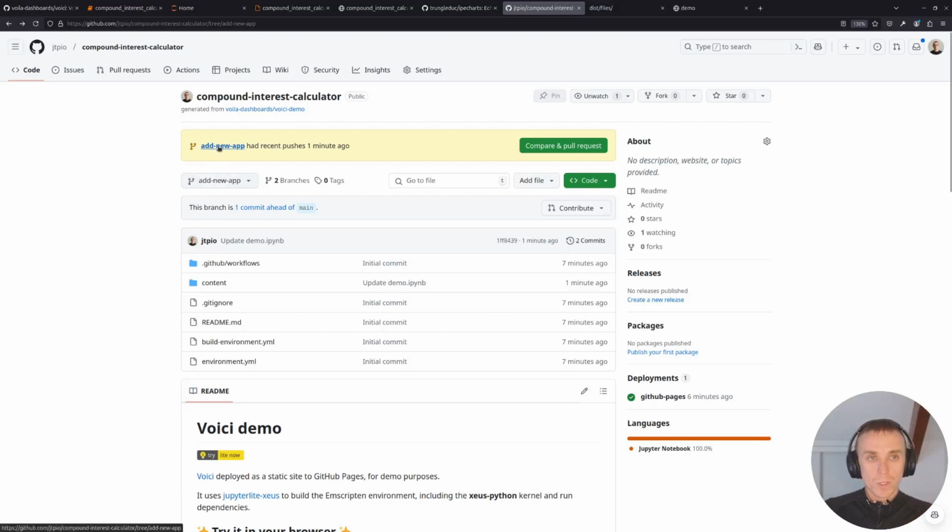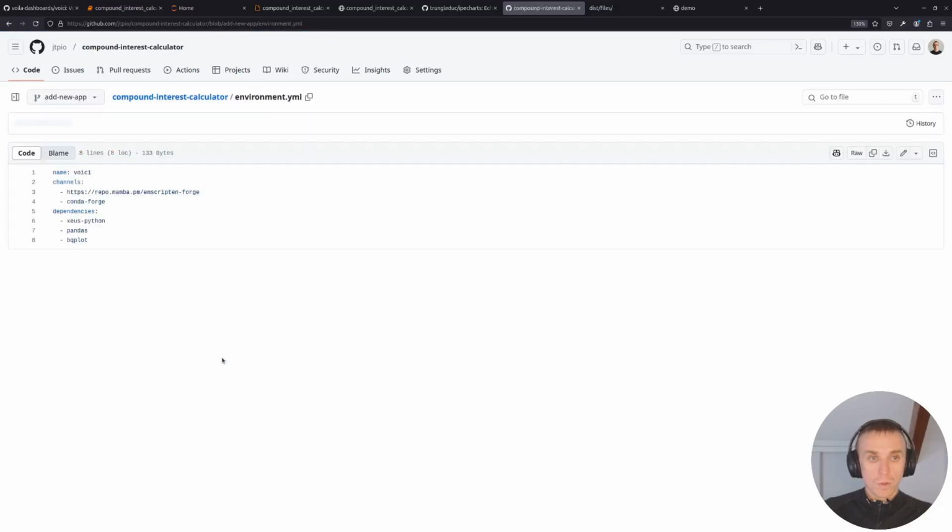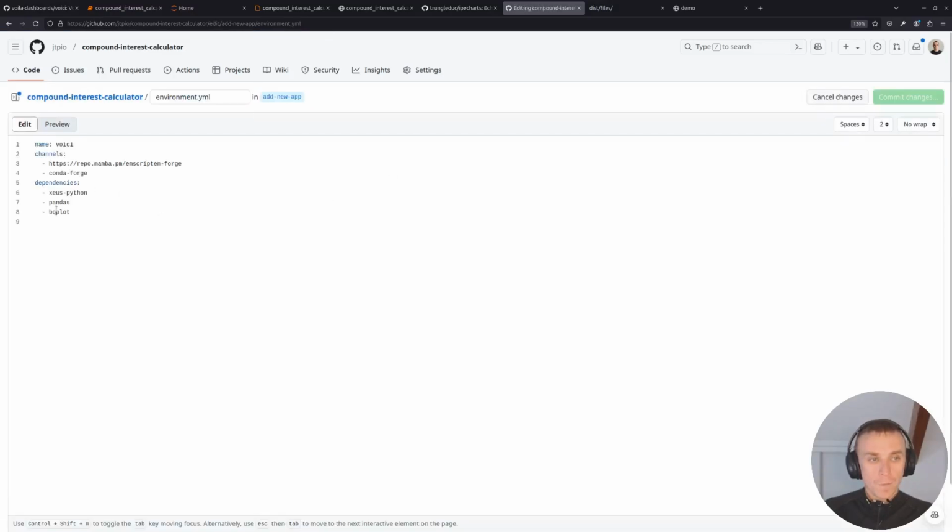So we have this new branch here on the repository with the notebook, but we also need to add the dependencies to be able to run a notebook in the browser. So let's do this. We open the environment.yaml file, and here we can replace pqplot by ipywidgets by eCharts.